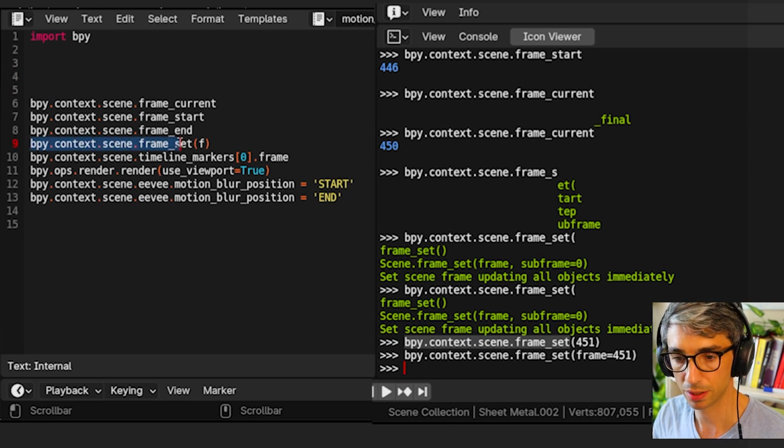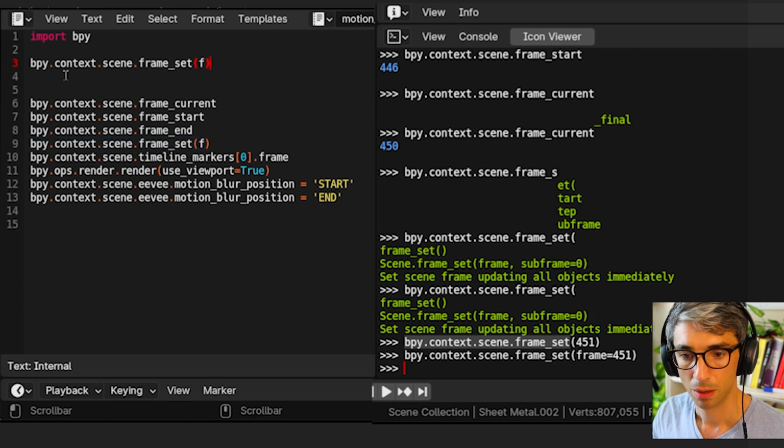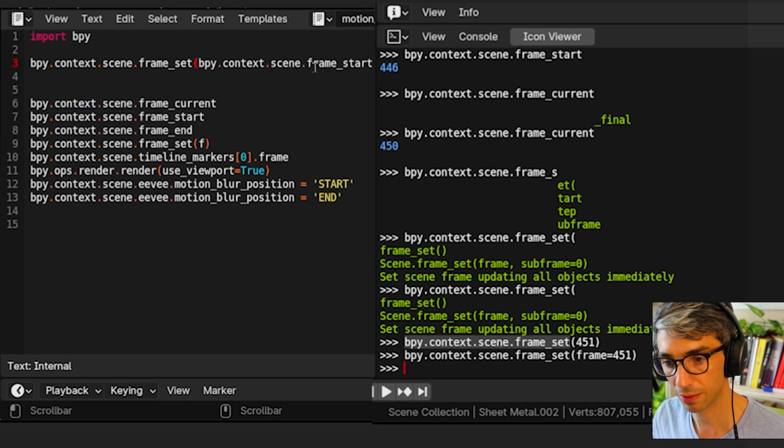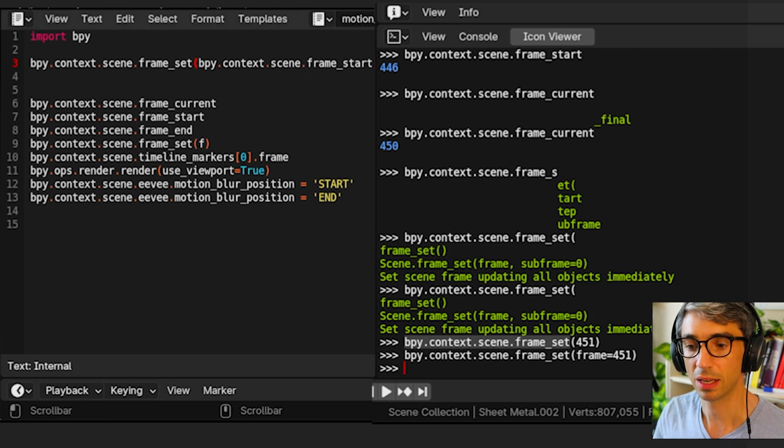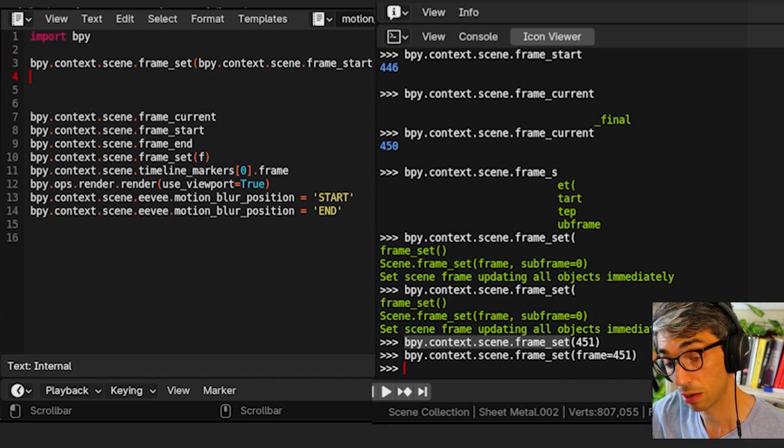We go bpy.context.scene.frame_set, paste that up here. And we want to set the frame to the start frame. So I'm going to grab that and paste it there, and that will work. Now we'll run this function. It'll look for the frame start, get that number, and then put it into here and run it for us. So this will set the playhead to the beginning of our scene. Okay, so great. Now we've done that.